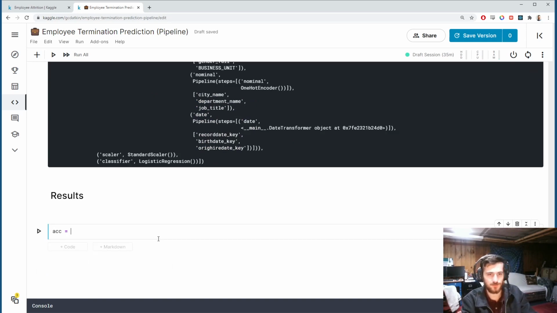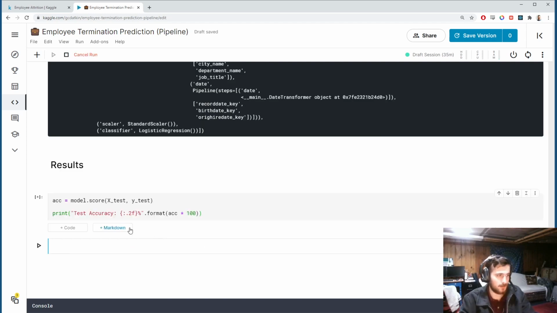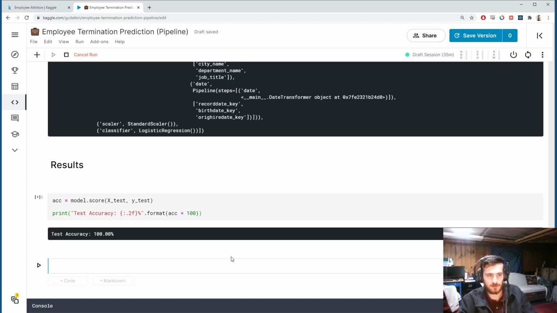So we'll get the accuracy value with model.score on the test set, and we can print this out, test accuracy. We'll display it to 2 decimal places as a percentage. Format that with accuracy times 100 since it is a percent. And see what we get.